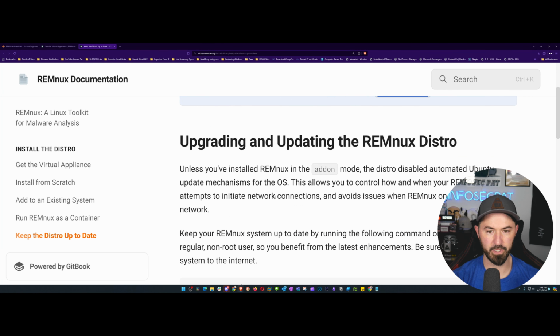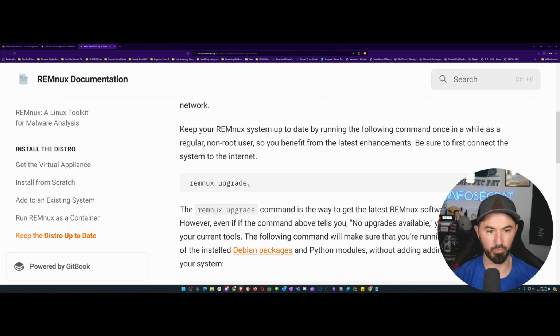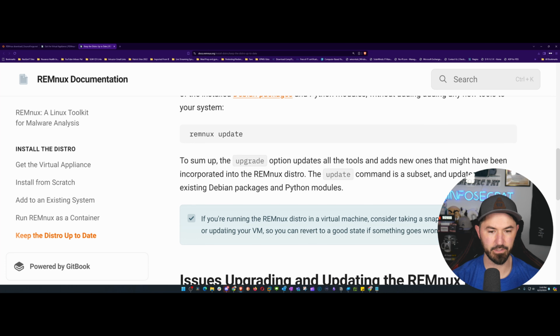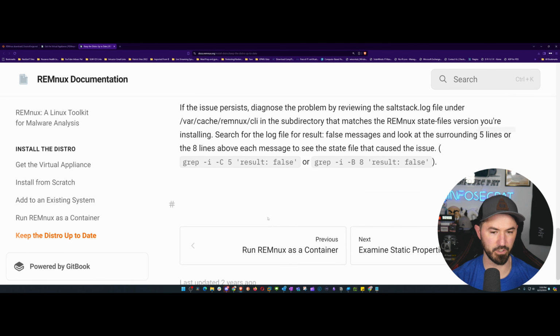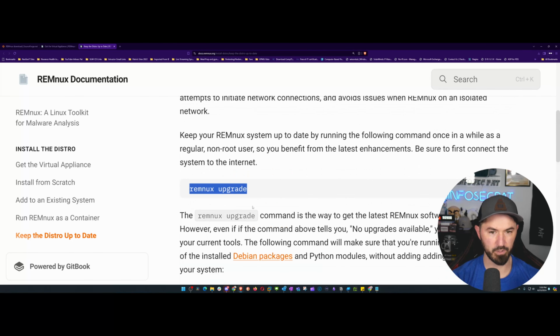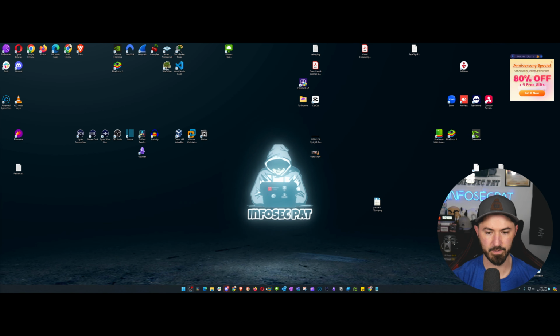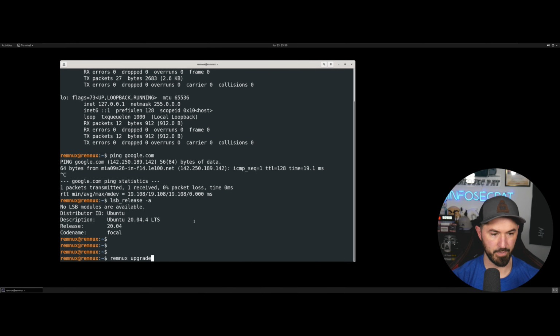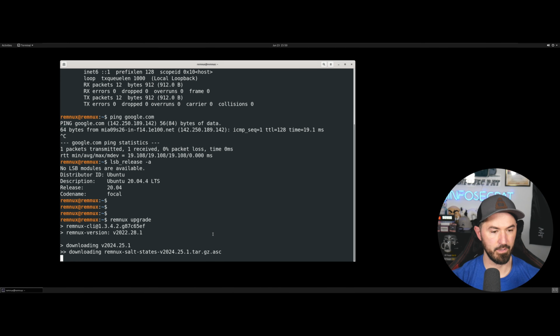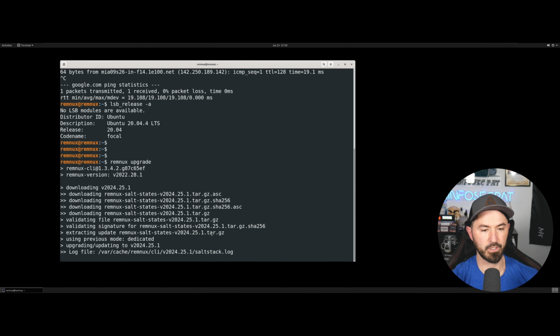We can see upgrading and so on and so forth. So we can run upgrade and then run update. And then if you have any issues, you can go ahead and sudo apt update, apt autoremove, fix broken install. Okay, so I want to go ahead and do that just so we're up to date. So I want to go ahead and run that. Let's come back up over here, paste that, and we'll let that cook, right?